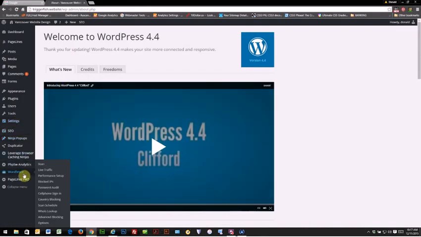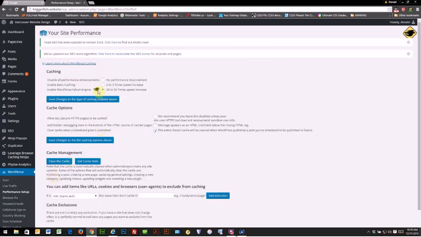Now, I use a cache on most of my clients' websites and my website. What a cache does is it makes your website a lot faster. It loads up your files faster. So I use WordFence, so go down here to the right again to WordFence near the bottom and hit Performance Setup, okay? And here you're going to see up here, I've got it set to 30 to 50 times speed increase, okay?